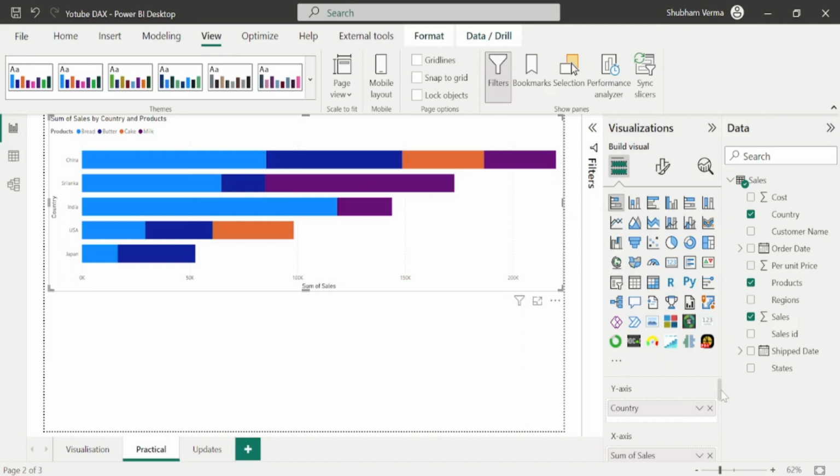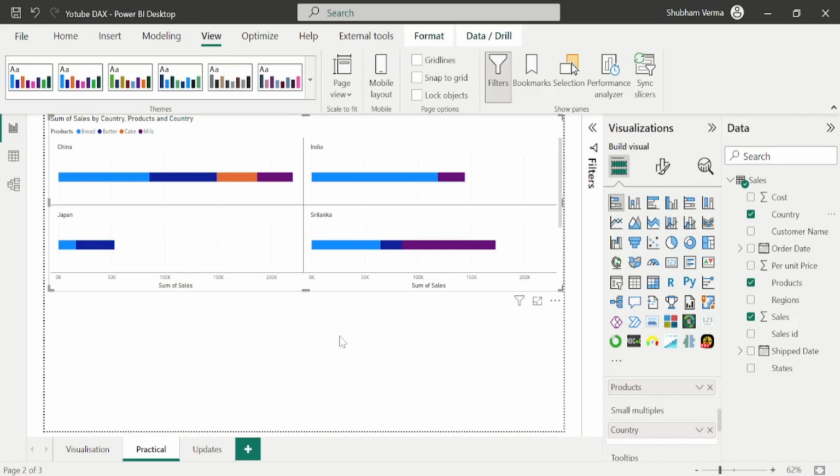So let me scroll it down. And here you guys can see we have one more parameter which is named small multiples. Let's suppose guys, if you want to further segregate this graph, you can use small multiples. You simply need to drag this country column and drop it into small multiples. So here you guys can see this graph has further segregated.